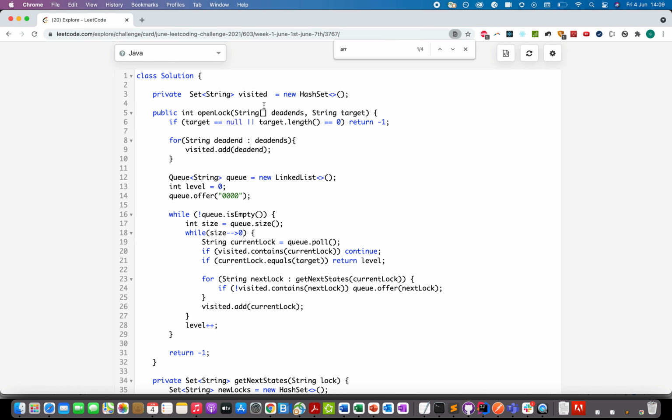The first thing that I have done here is to define my visited set that will store all the states of the lock that I have visited in the past, and then I check whether my target is null or of 0 length. If it is, I simply return -1. I added all my dead states into the visited set because both of them behave in the same fashion. They are blocking generation of further new states. If a state is a dead state, it will block generation of new states from it. Also, if a state is visited in the past, it also blocks generation of new states from it. So I use the same hash set for storing both the information.